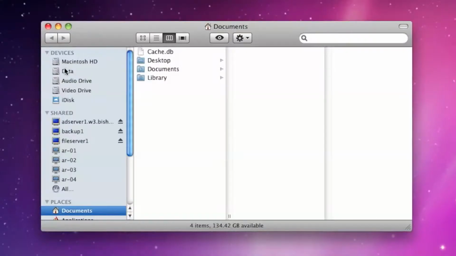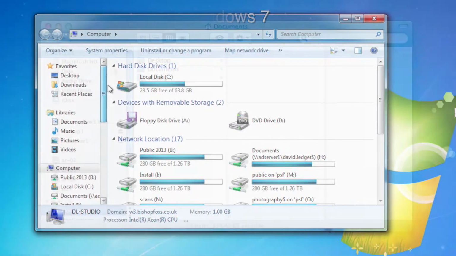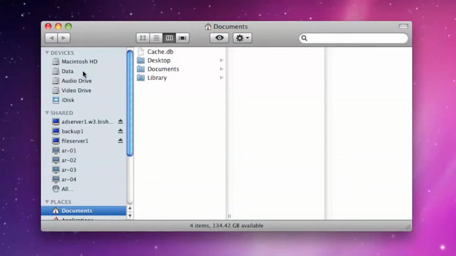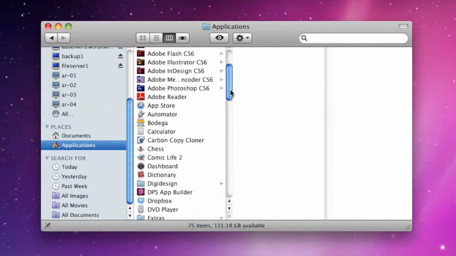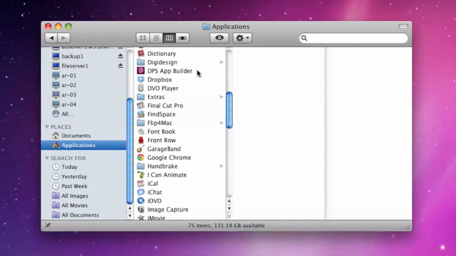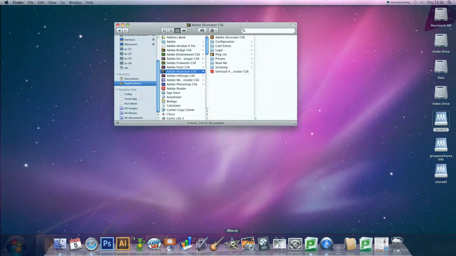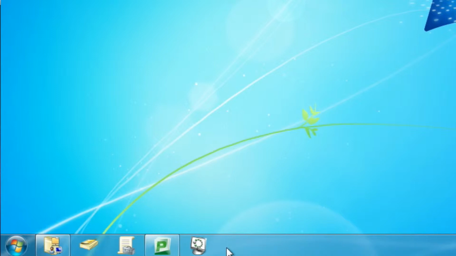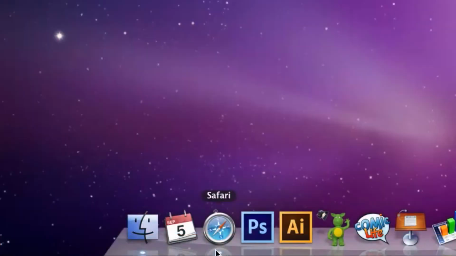In the Finder window, just like my computer, you've got all of your different drives, your network shares, your documents folder, and then just like your start menu, there's an applications tab in there showing you all of the applications available on the system. The dock has shortcuts to your most commonly used applications, so it's kind of like pinning things to your taskbar in Windows 7. It shows you what's open as well with these little dots underneath the application that's on.